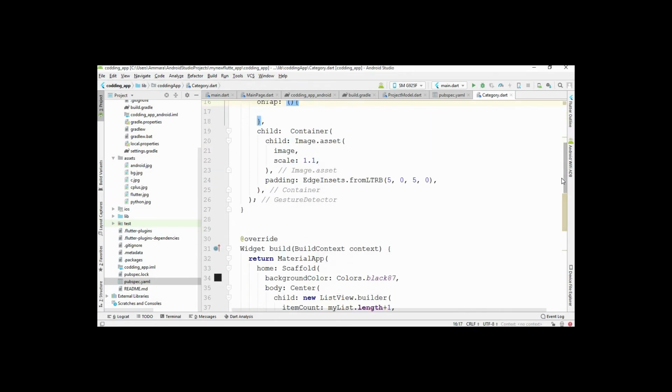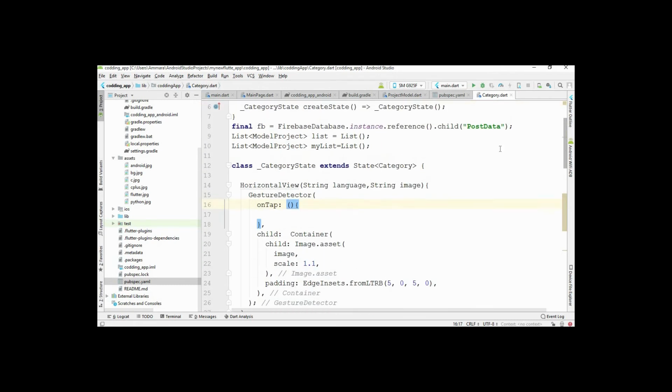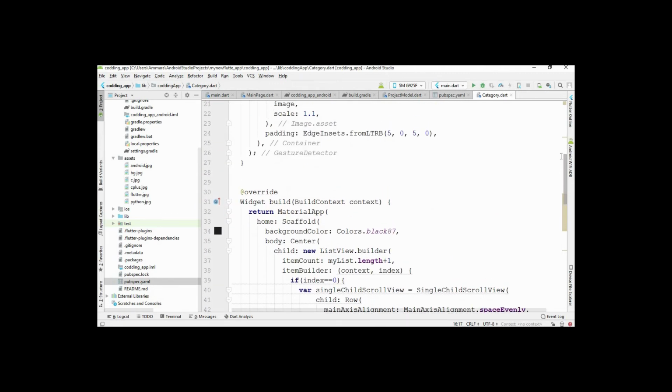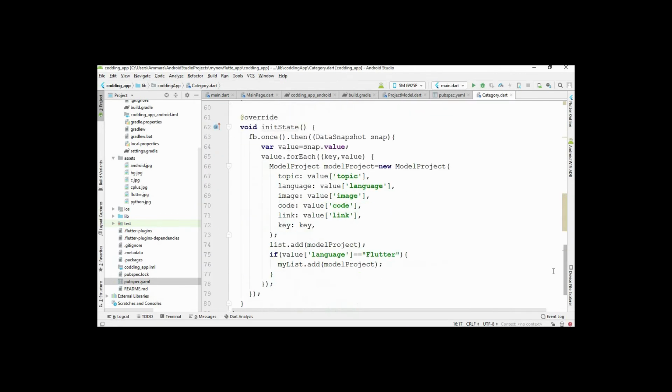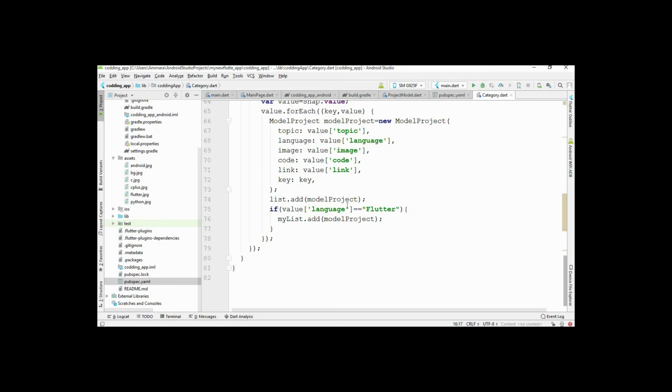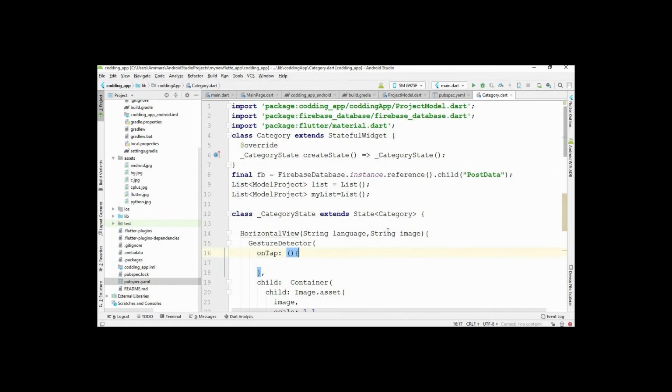First of all, I am going to clear the list view. Inside this list view we have to store this Python data. If you remember, we stored Python data inside this list view. So now I clear this list view.